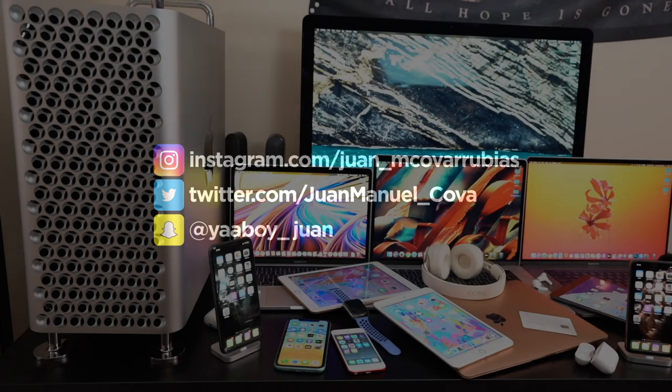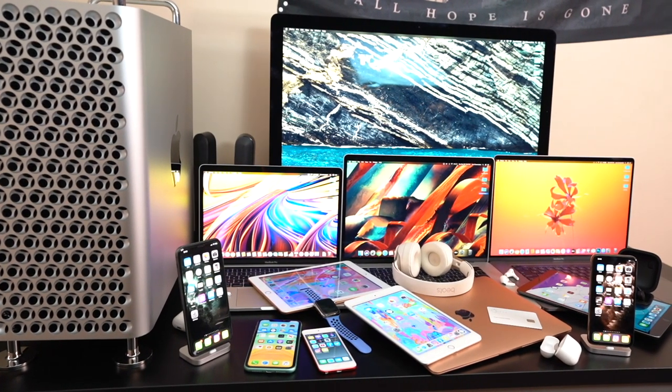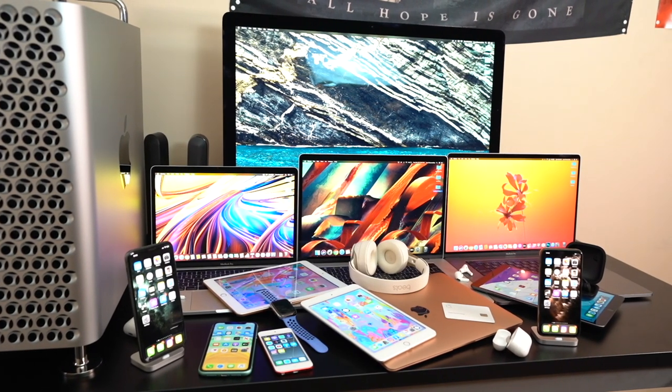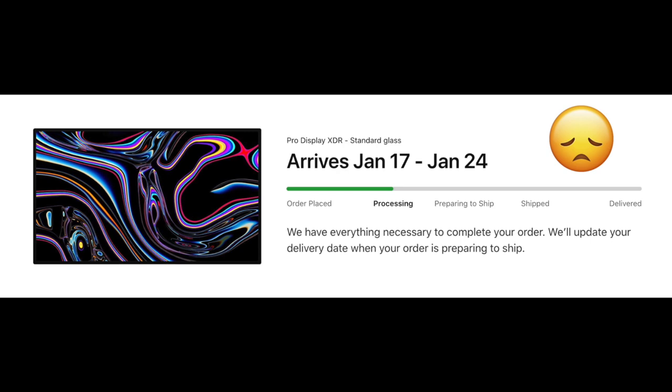Here it is, folks. Every major release of Apple from 2019. Noticeably absent is my Pro Display XDR and the Pro Stand, which I am kind of salty about. My order is still being processed and will hopefully be shipped out very soon.